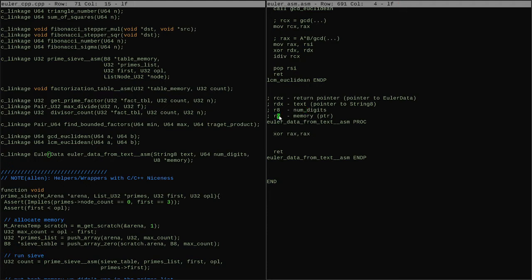Oh, this is the output. Okay, I see. So if text... Okay, I need to set putter equals text.str. So we're going to move into RAX whatever you find when you read off of RDX, because RDX will be a pointer to a string 8, and the first parameter of the string 8 should be its pointer. So this will set RAX to our pointer.